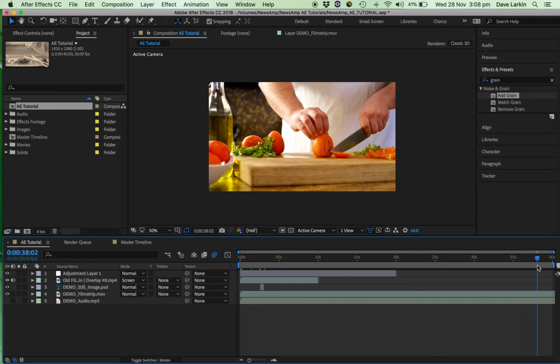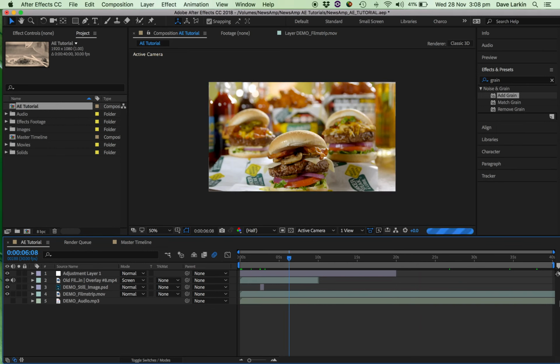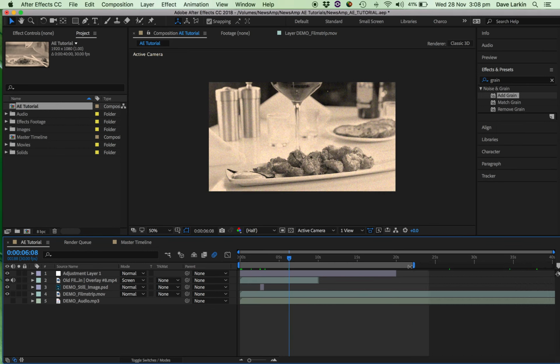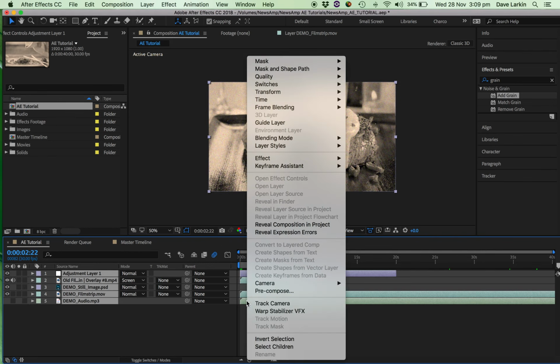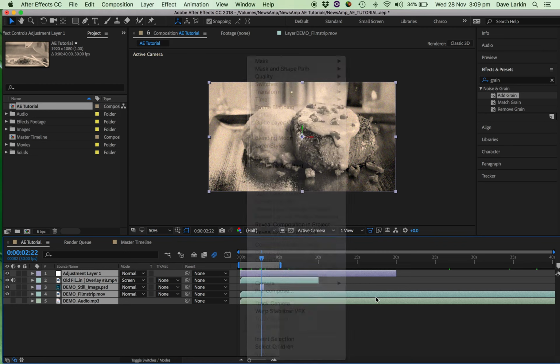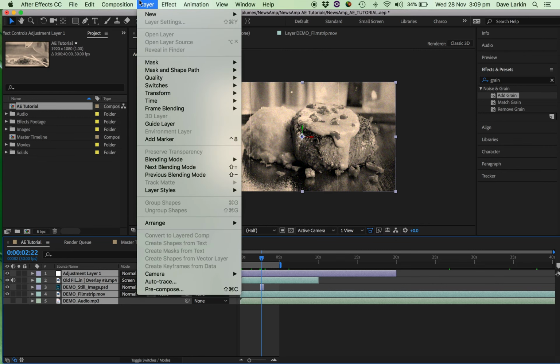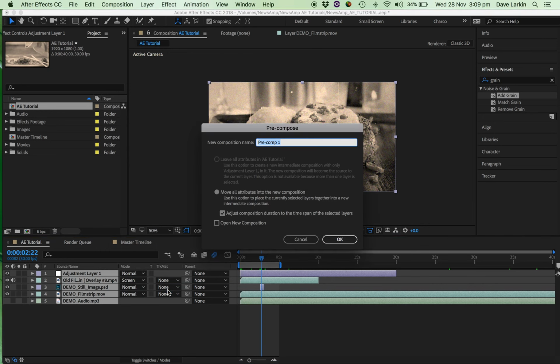So let's just bring our timeline down a little, by grabbing the end of there. We're just going to use this as a sample. So we want a 5-second sample of what's just happened there. Okay. So what we do is we select everything by holding shift and grabbing them all. Now you can either right click and go pre-compose, or control-click if you're on a keyboard, or you can go layer, pre-compose, and you'll get this window coming up.